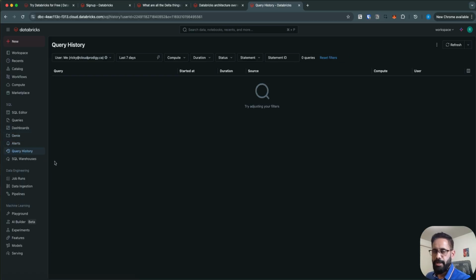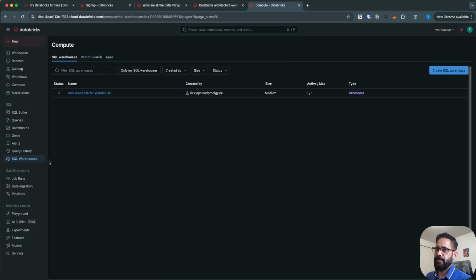There's a query history. Again, this is your compute, which is SQL warehouses. Even if we talk about the normal compute clusters, within normal compute clusters there are again two types of clusters. One is the general purpose interactive, and the other is the SQL clusters, which are specifically to run the SQL statements. So they provide a lot of options in terms of compute.